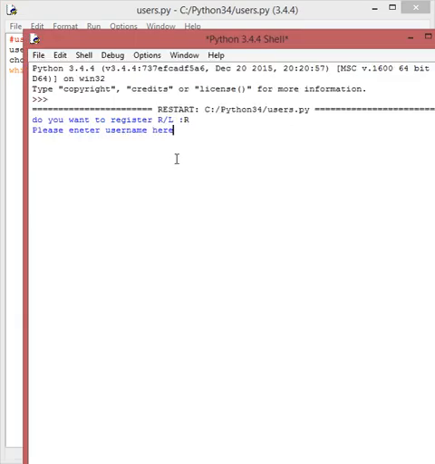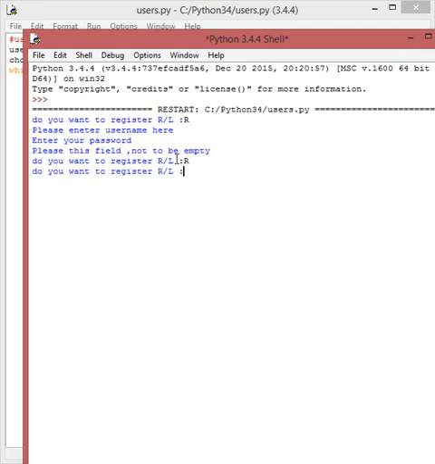So register. Oh, please enter the username. If I press enter, just empty, you see, oh, it's not determining something here. And then please this field not to be empty. So I go back again and register. So if I register, why is it not determining this? So please enter the username. So username Jose, and then password is maybe pass like that, and then you registered successfully.